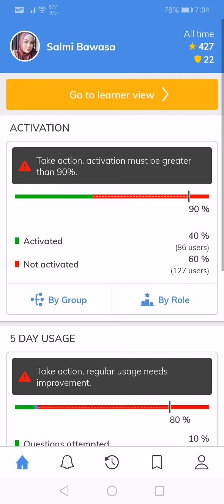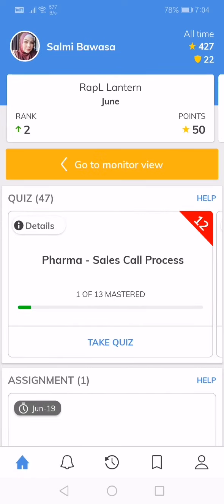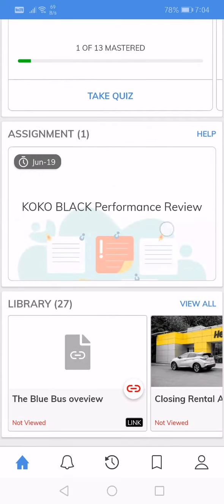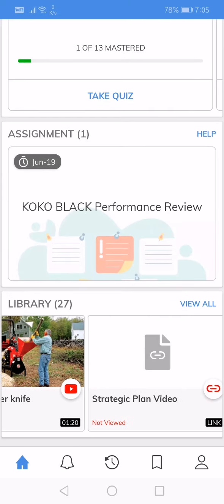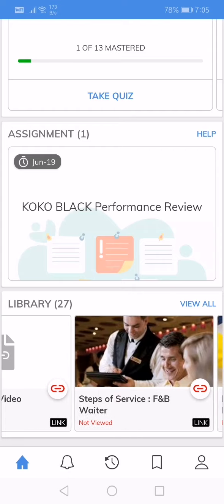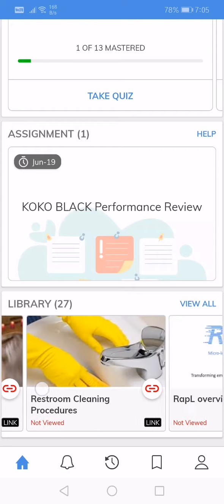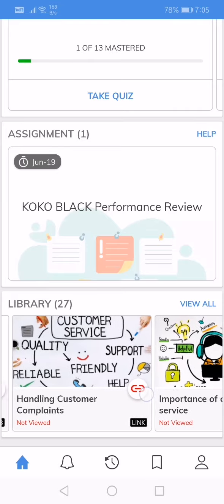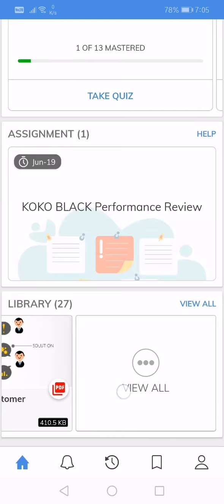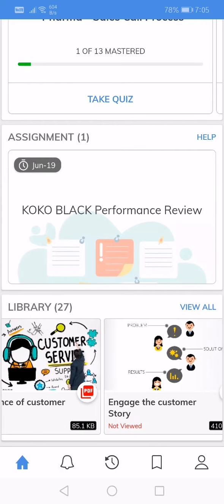Okay, let us go to the learner's view. If you are a learner or you're given access to this app, this is the interface you can see. If you scroll down, in the library are all the content that you can put. It contains PDF, YouTube, video form, and link form, so you can go through it to view, read, or watch it.